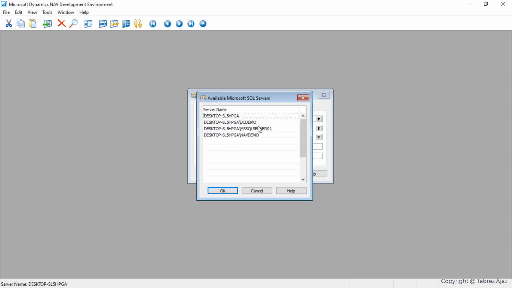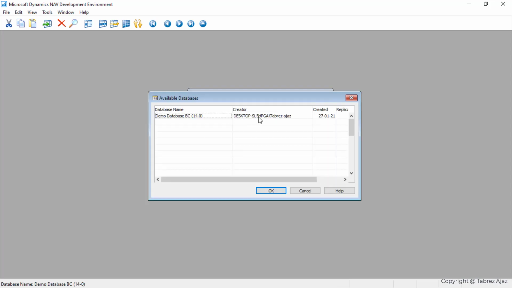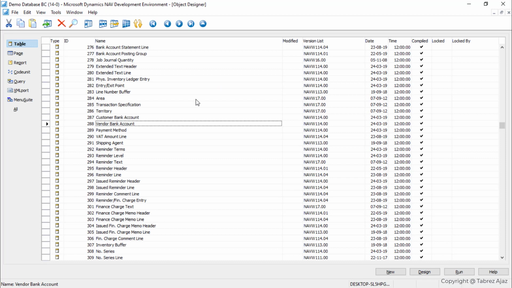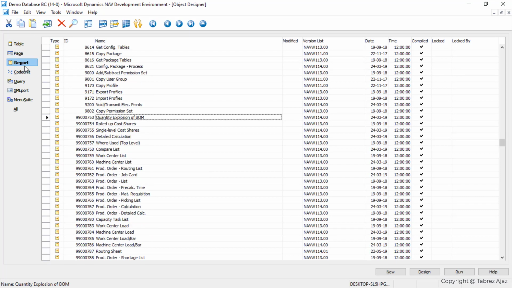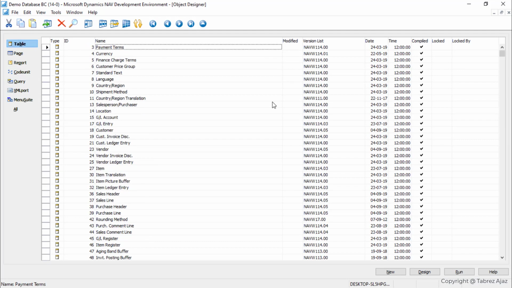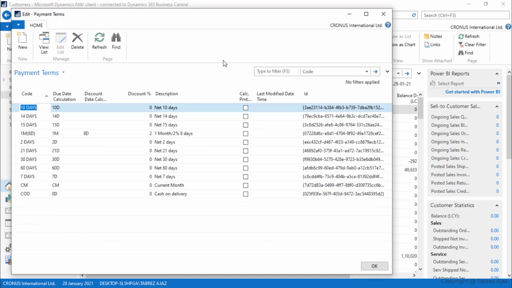So let's look into the server name. This is what I chose, and when I go back to databases, select the database here. This is my current database. So these are the tables, pages, reports, codeunits, queries, XMLports, and MenuSuites. These are the objects available for us. When I click run here, it will run the table in the Windows client. This is very simple. If everything is configured well when you install Business Central, then it should open the table like this whenever you run that particular object from the development environment. This is so simple and pretty easy.